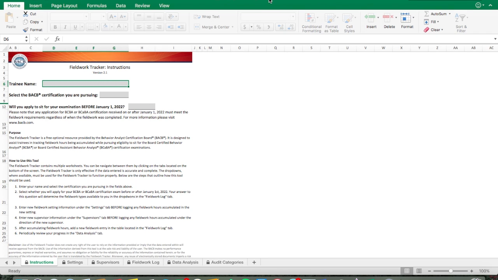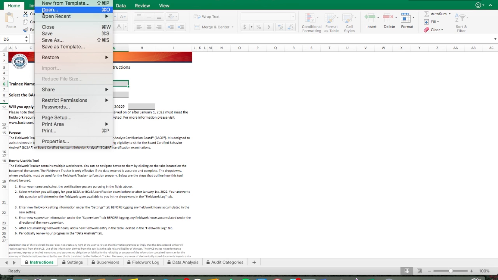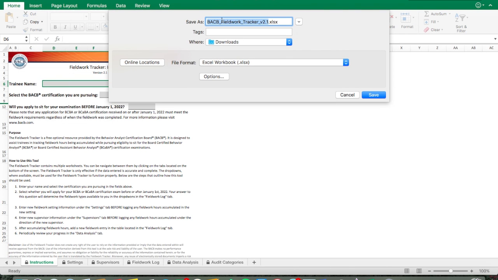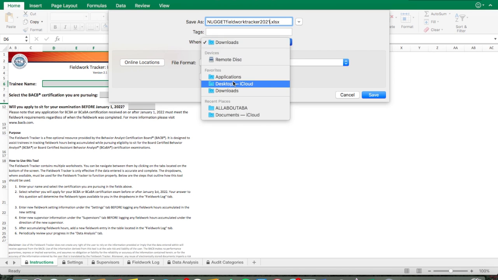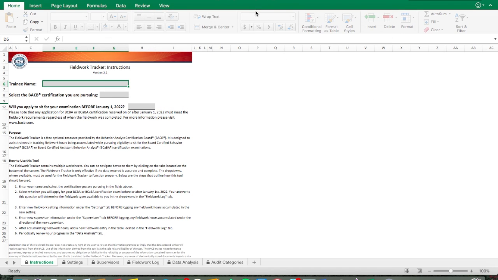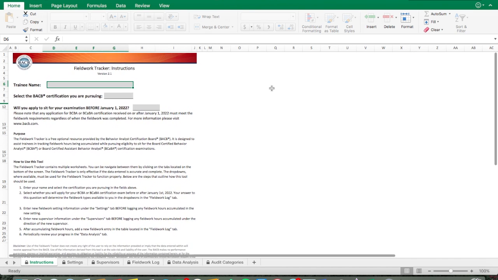So what I'm going to do now that I have this is name it. You're going to click File, Save As, and then maybe you want to name it after your cat. I'll name it after my cat, Nugget: Nugget Fieldwork Tracker 2021. All right, I'll save it to my desktop. All right, so now I have my cat's name, Nugget Fieldwork Tracker 2021. Got it. Perfect.